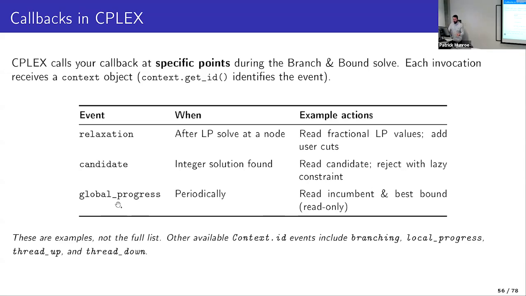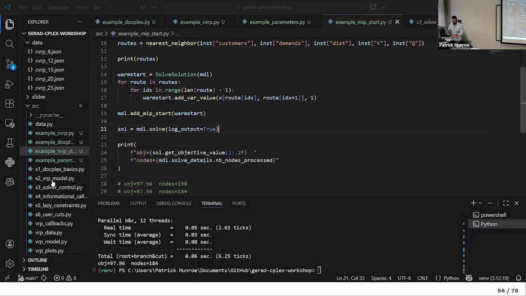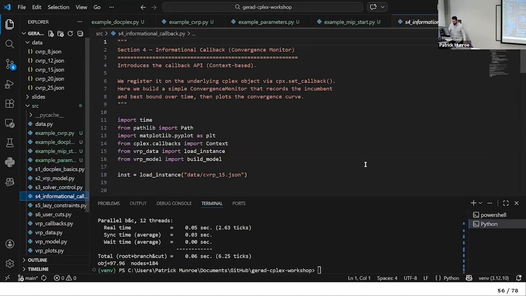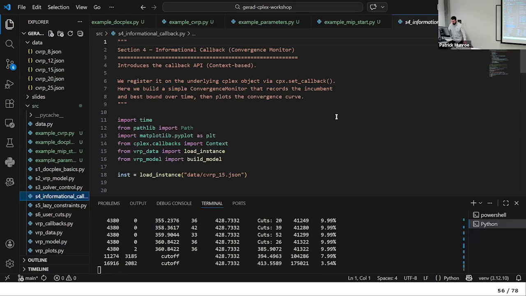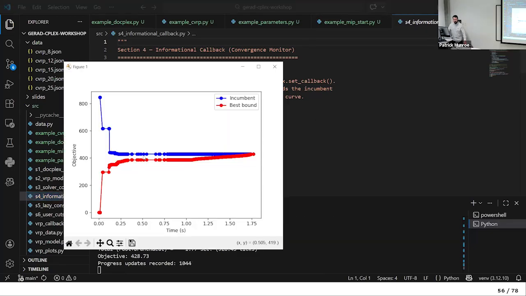But yeah, the third type of callback or event here is global progress. It's just an informational callback that would tell you. I can show you the graph. Actually, it's probably the most important, interesting part here. If you run S4, the script S4, you should see some graph here. And this was generated using a callback.